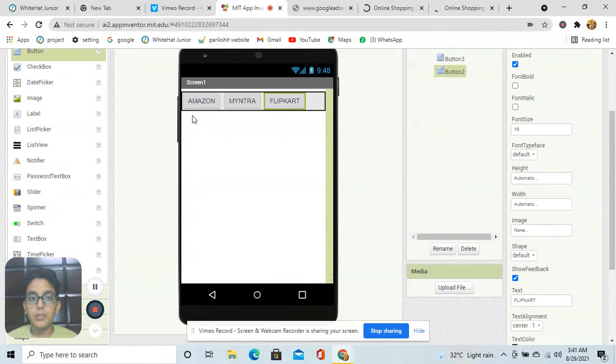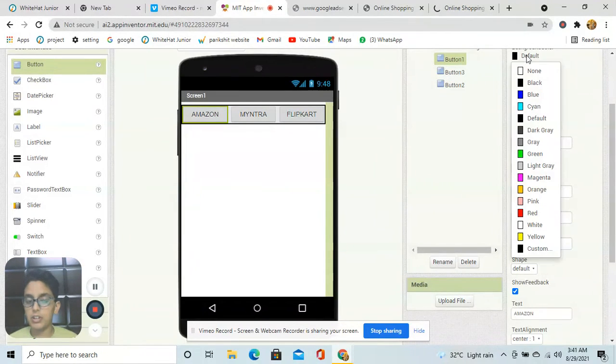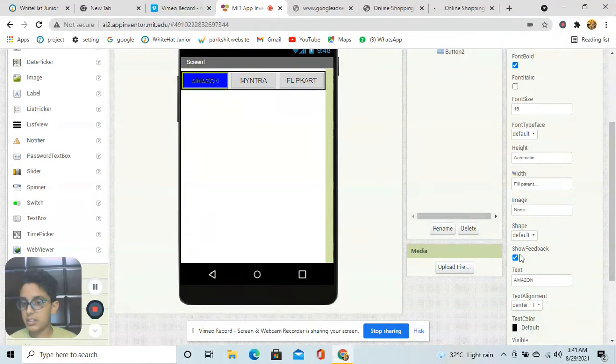So we have done all the button names. Now we have to set the width to fill parent for the correct size, and then choose the background color of your button. Like, I have chosen the blue button, then background and text color.